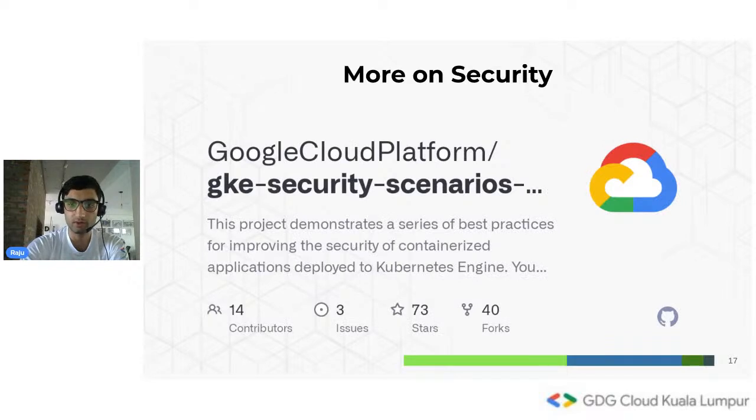So if you go into this repo, this is a very good repo maintained by Google Cloud Platform on GitHub, GKE Cloud Security scenarios. You could get more on security best practices and examples as well for keeping our applications secure.